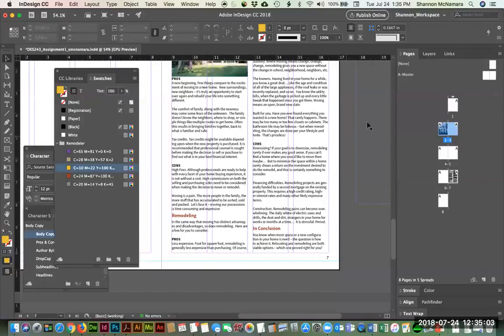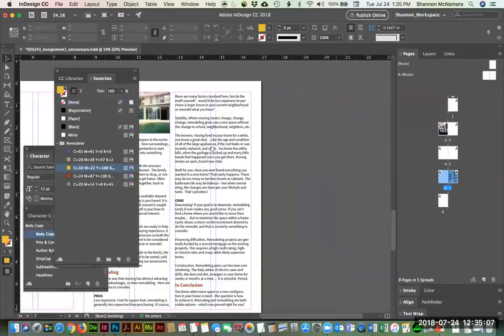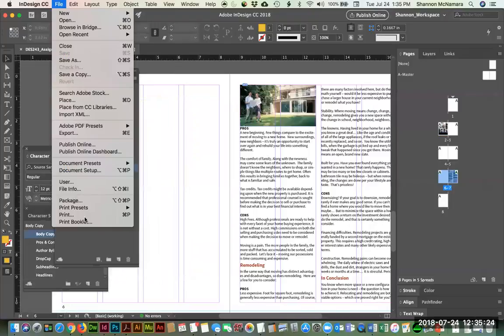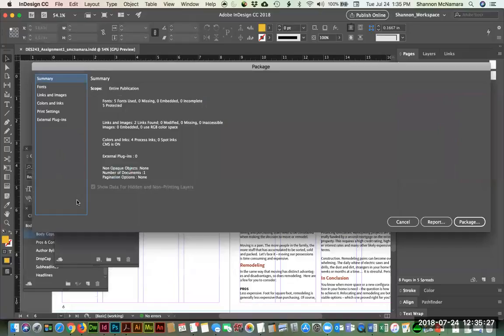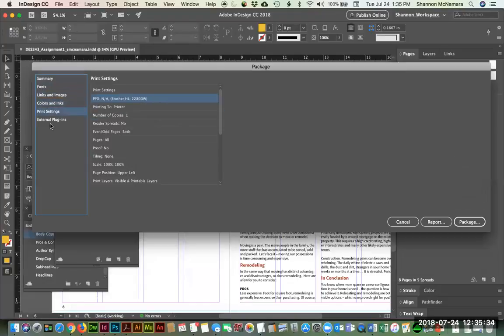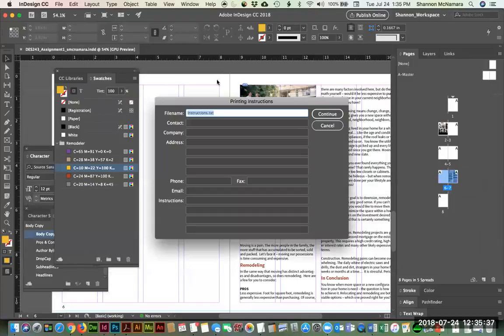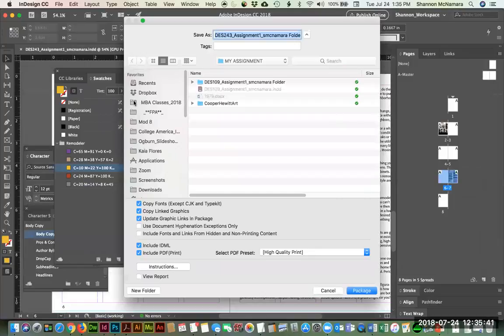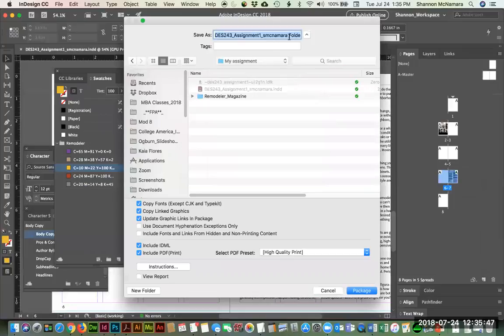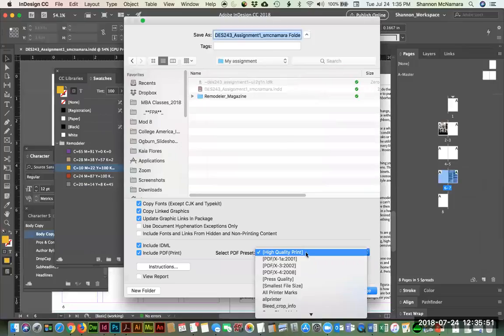All right, so this could work. I mean, there's no saying that I might need to change this later on, but right now I'm feeling kind of confident in this decision. So I'm going to save this. And I'm going to package my file. Make sure I don't have any errors that come up. Make sure I'm putting it in the right place. And I want to include a PDF, a high quality print.